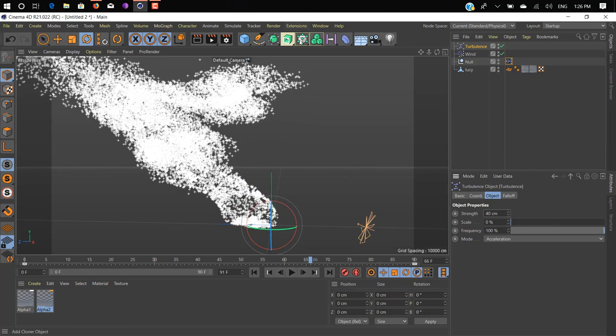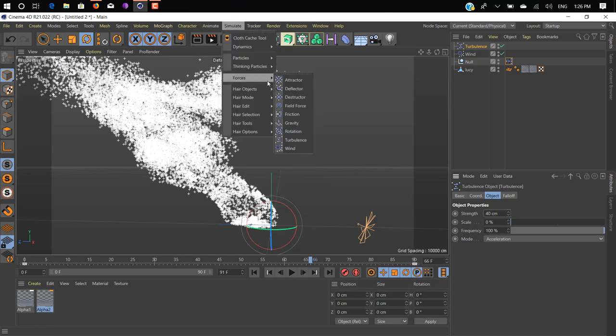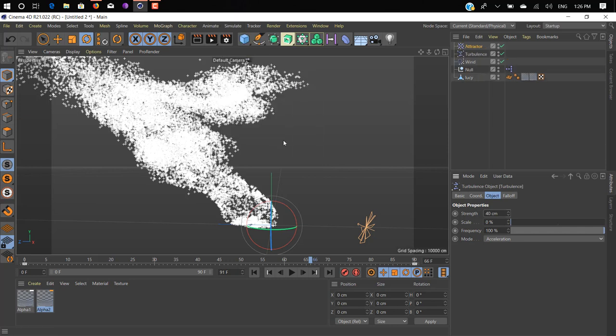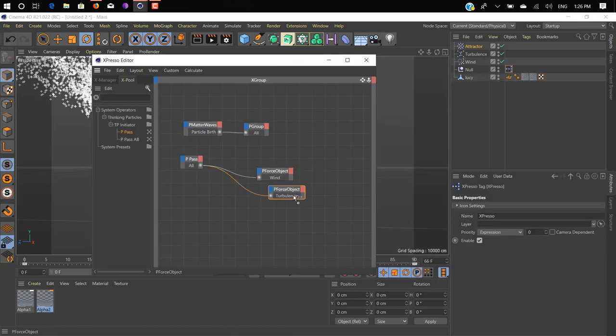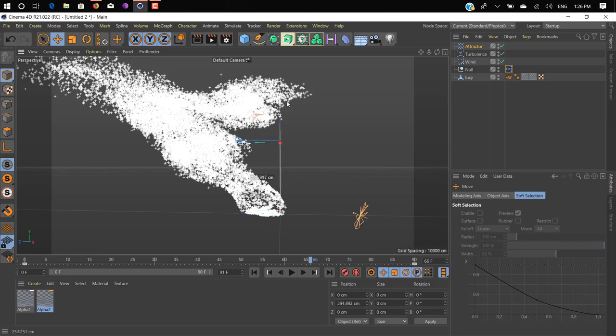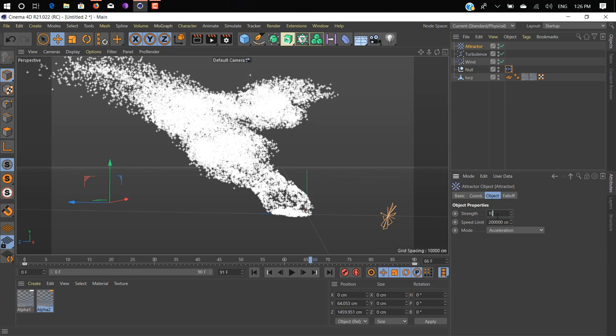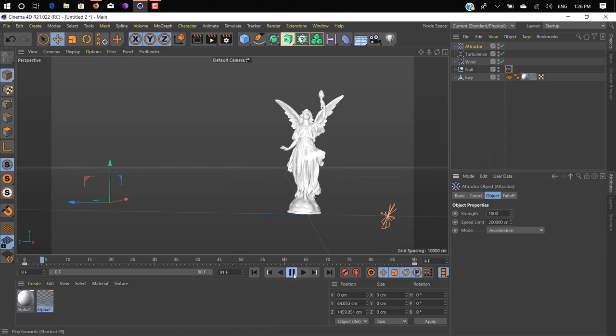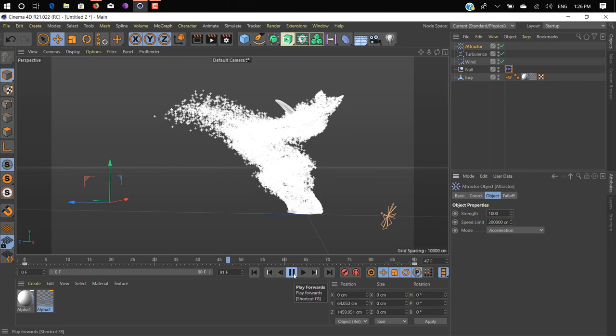So that's looking great. We add one more force. You can also use a field force, it's really powerful, but I don't think I need it here. You can use an attractor, it's a really awesome, fun thing. So we can duplicate it, connect it, and change our attractor traction this way, I think. Now increase the power of the attractor to 1000. Let me see what happens.